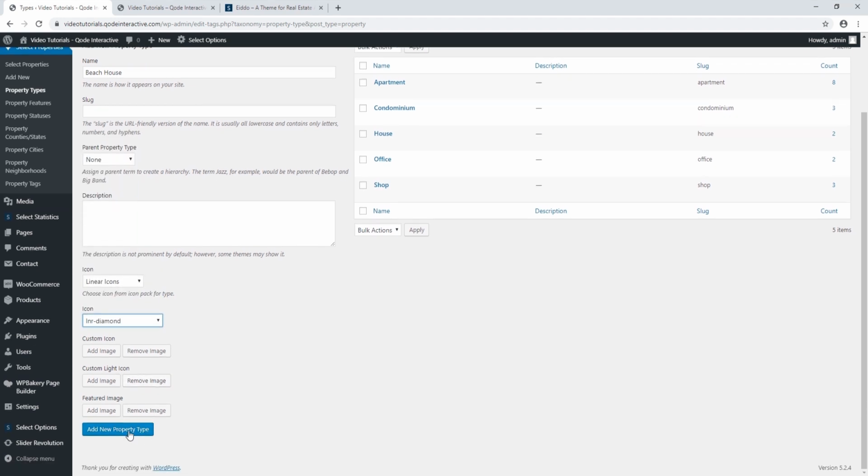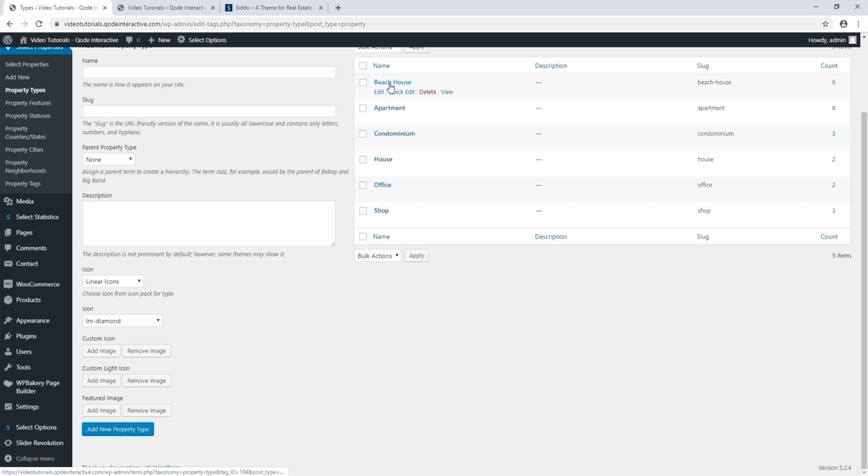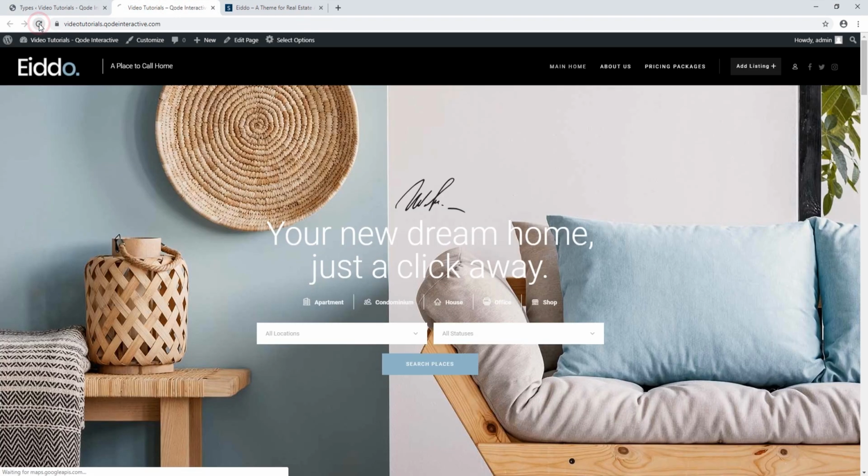So I'm going to click on add new property type. Okay, so as you can see, my new property type is right here. The slug is generated automatically and the count says 0 because I haven't actually made any properties that fall into this specific property type. What I'm going to do now is go back to my page and refresh.